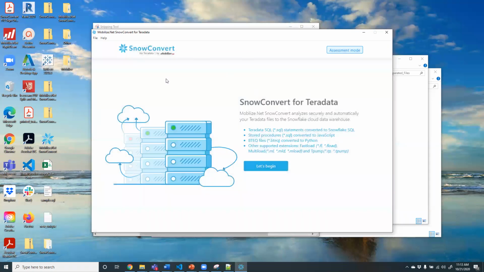So let's go ahead and run this thing in assessment mode and see what we get. Remember, SnowConvert for Teradata will receive any SQL files, any BTEQ, FastLoad, MultiLoad, TPump, TPT files, and we're going to convert DDL, DML, all of that to Snowflake SQL, stored procedures to JavaScript, BTEQ files to Python. But in assessment mode, you don't actually get the output. So why is this valuable?